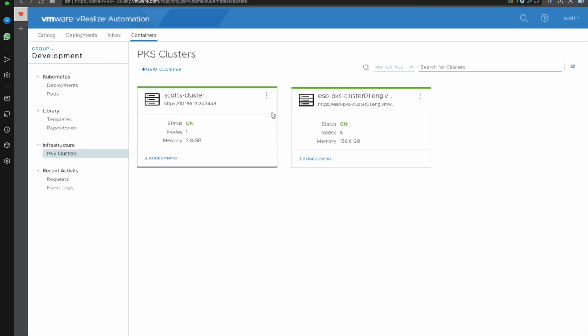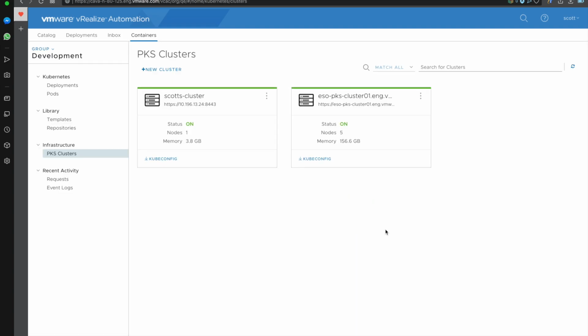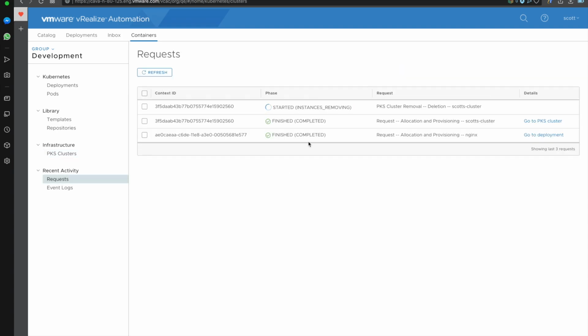I can also remove or destroy my new cluster, which is something that I cannot do on clusters added by Jason. So destroying the cluster will actually delete the cluster on PKS. Removing it will just remove it from vRA and keep it on PKS for later usage, for example. This operation is going to take a while. And as you can see, the request is already in my request view.